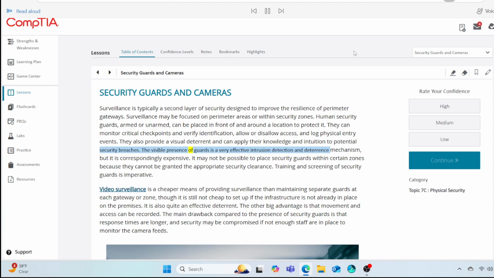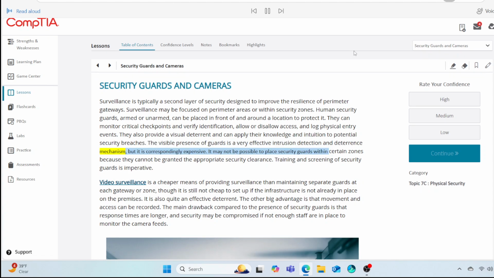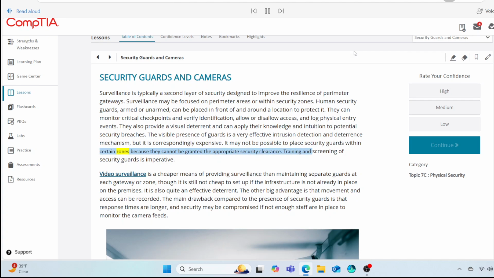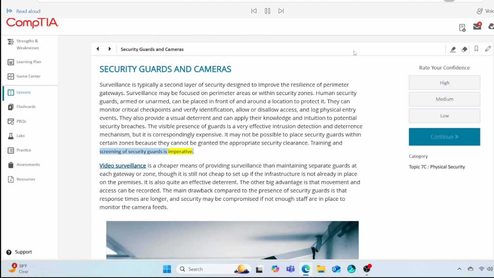The visible presence of guards is a very effective intrusion detection and deterrence mechanism, but it is correspondingly expensive. It may not be possible to place security guards within certain zones because they cannot be granted the appropriate security clearance. Training and screening of security guards is imperative.